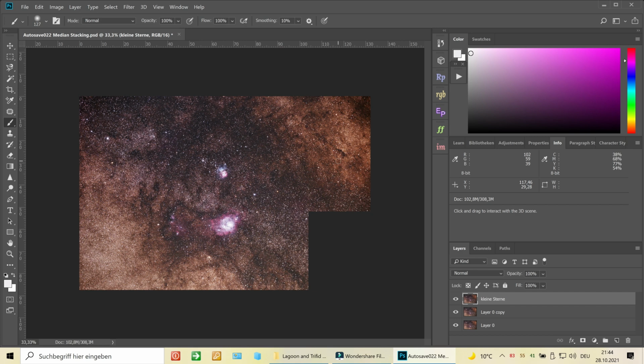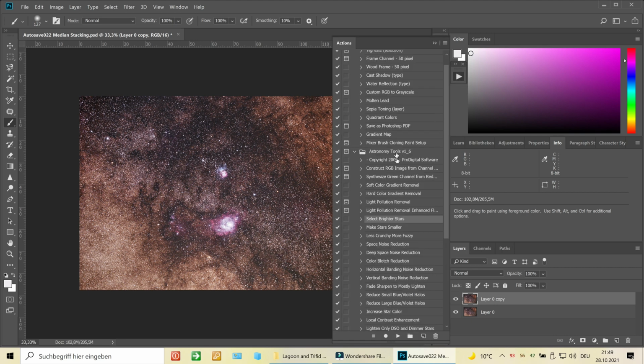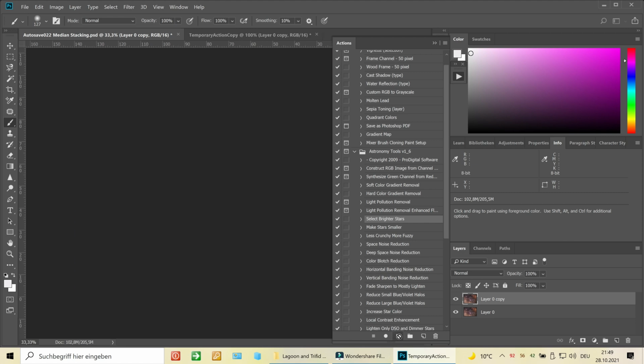And in order to have more control over your star reduction, you have to do it manually. And here is how you do it. For manual star reduction, the first thing you need to do is select brighter stars. There is also a Photoshop action under Astronomy Tools, which is called Select Brighter Stars. And hit the play button.